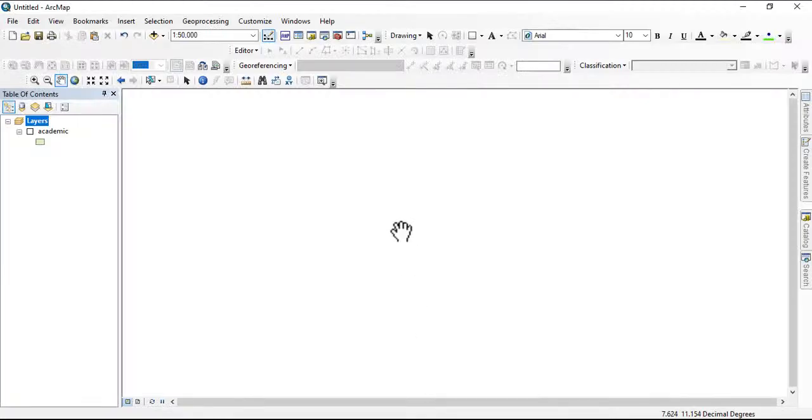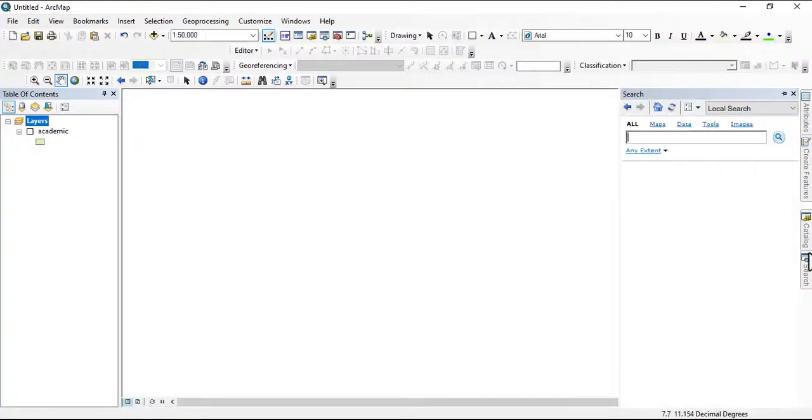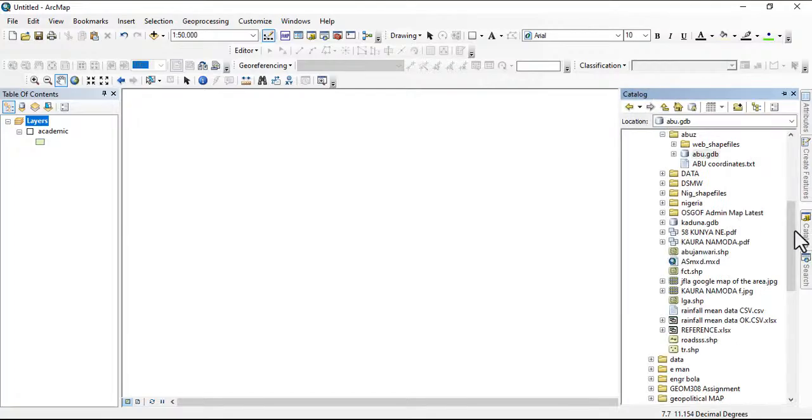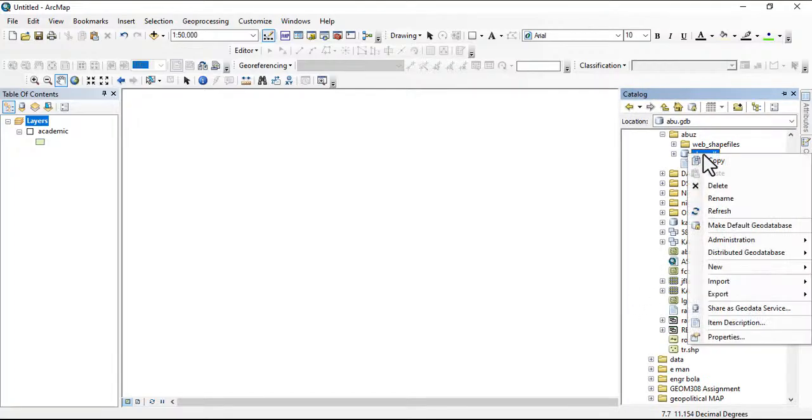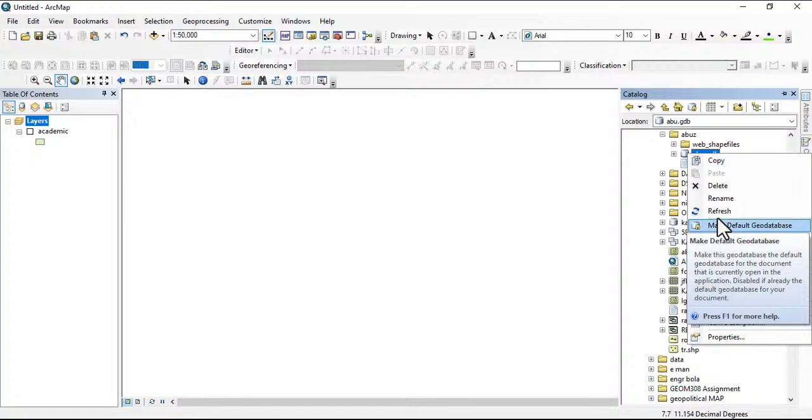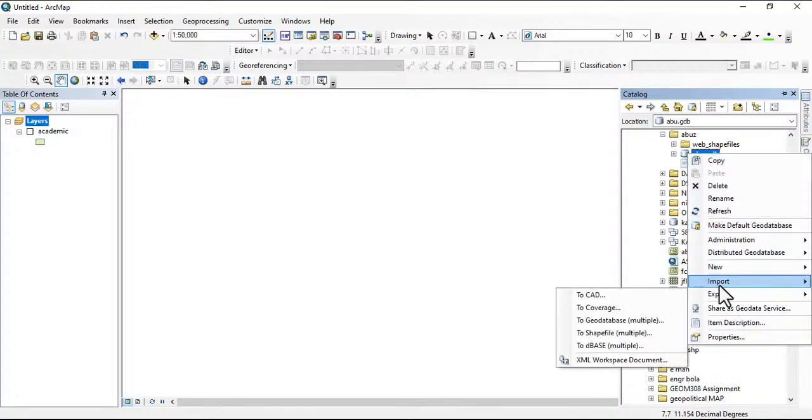So the first one is, let's say you have transportation, for example, and you can put all of those other ones under feature dataset, or you can categorize them under subtypes, which we will go on to try. So let's assume we want to create a road network for ABU.